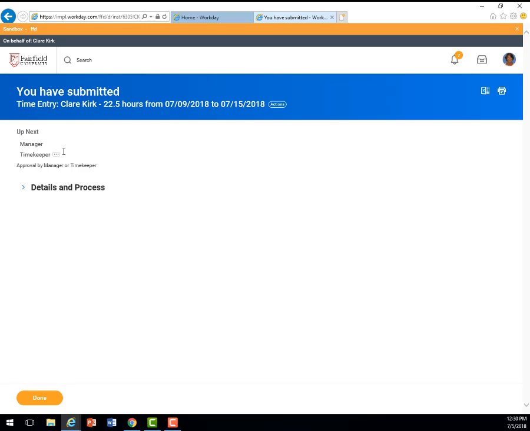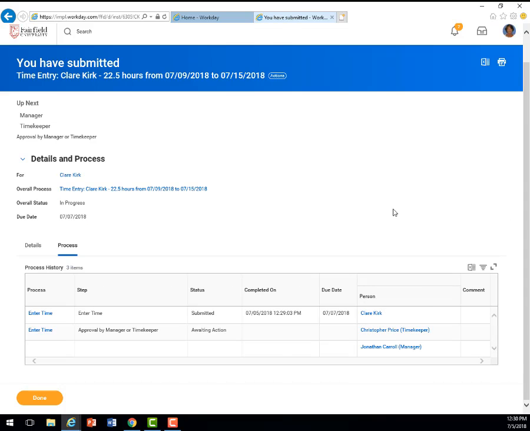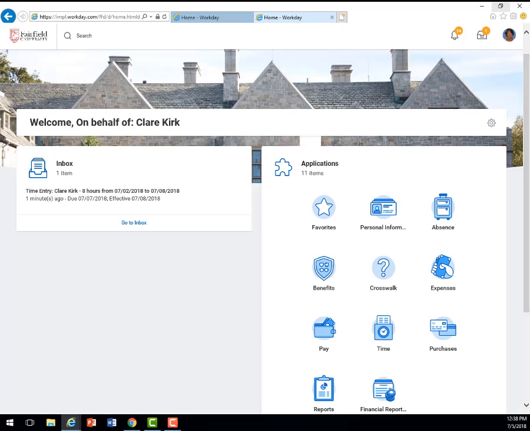After you submit your request, Workday will tell you what's up next. To view details of your entry as well as the entire business process, you can click Details and Process. Click Details to review the transaction. Click Process to see all the steps in the business process and the current status, as well as who's responsible for the next action.